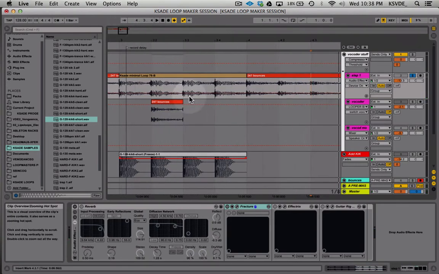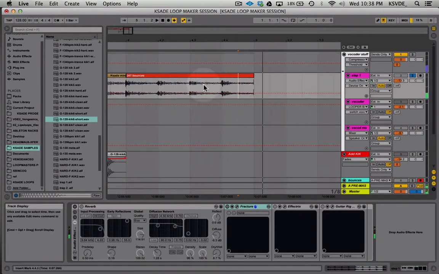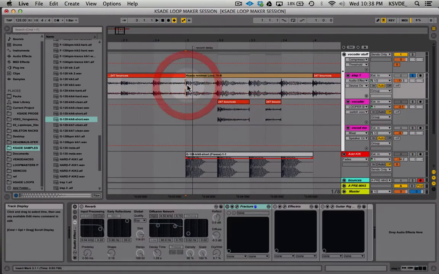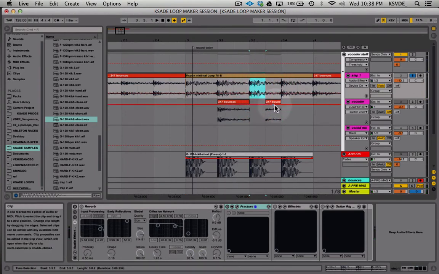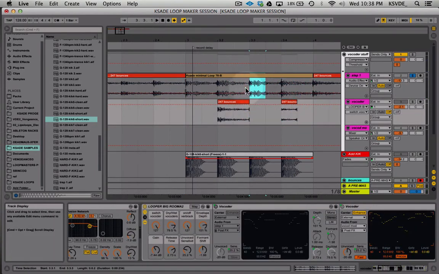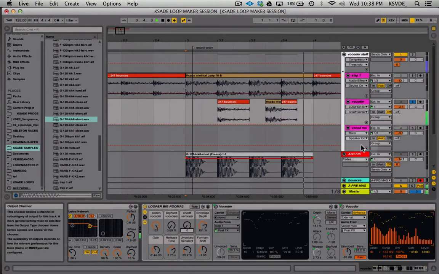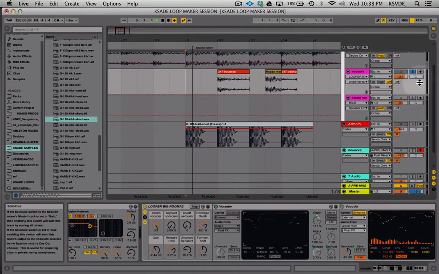Let me zoom in a bit more. I like this space right here, so I'll drag that down. And let's go back to the original. So let's bring that there, put this down here. Let's get a listen to this. Let's turn off everything in the rack. Play the kick along with it.